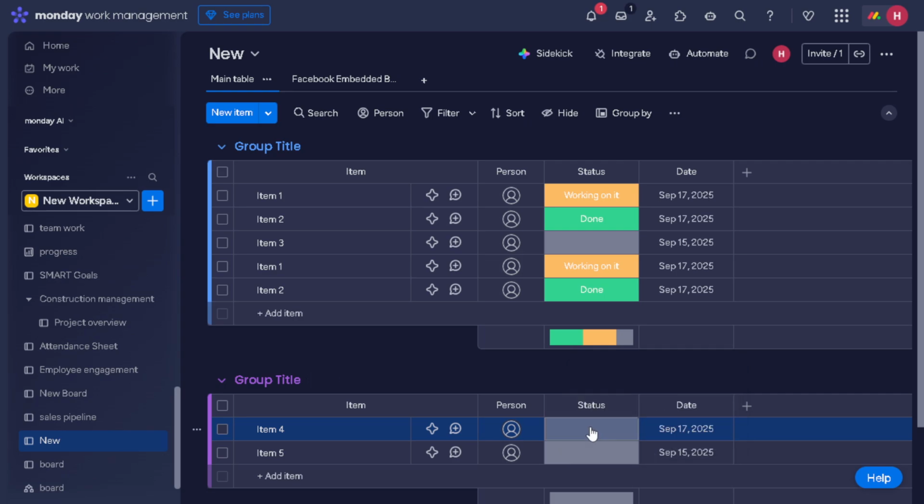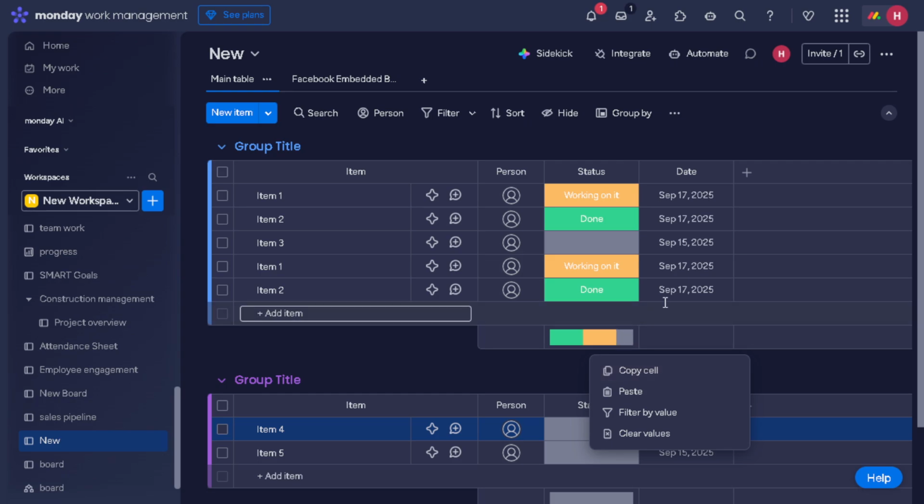And there you have it. You've successfully copied and pasted data from an Excel column into monday.com.